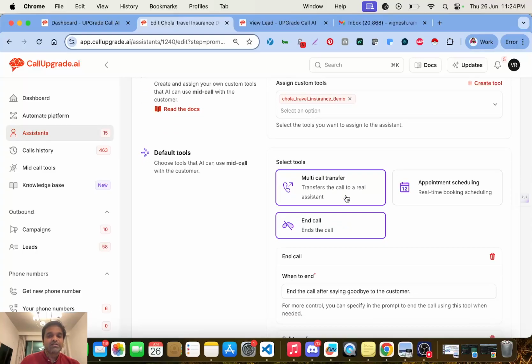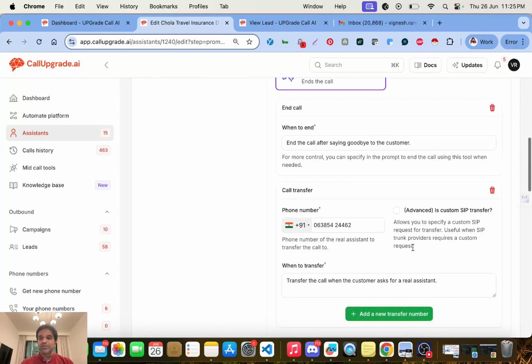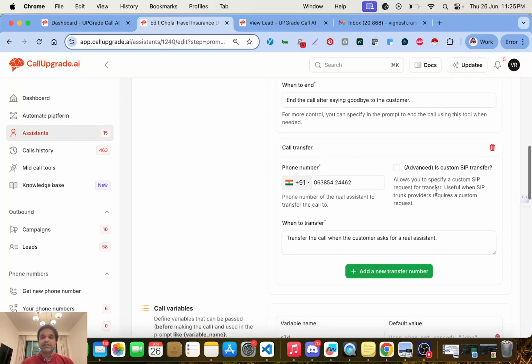During the call, there is a multi-call transfer possibility. Depending on which particular product you are having, or which particular expert you want to divert the call to, that can be done. An appointment scheduling option is also available where it syncs up with your calendar. And there can also be other end call functions triggered based on the keywords that the customer says. SIP trunking is also possible if you do have an existing phone line.